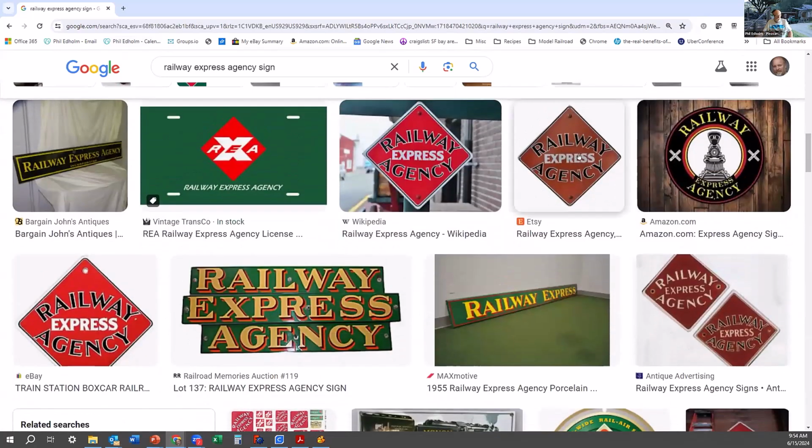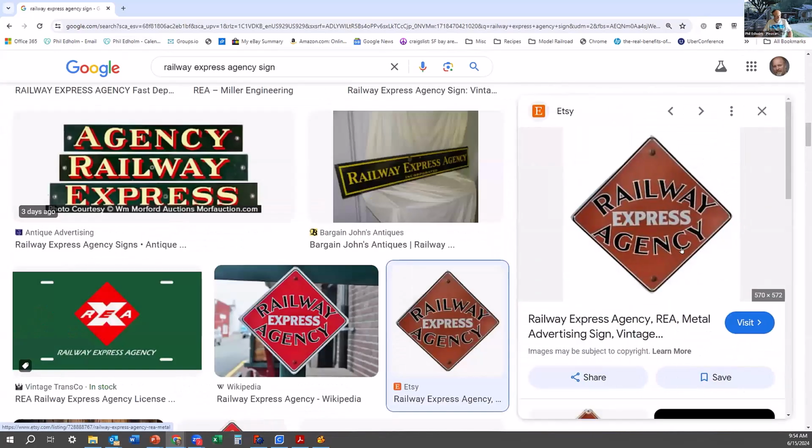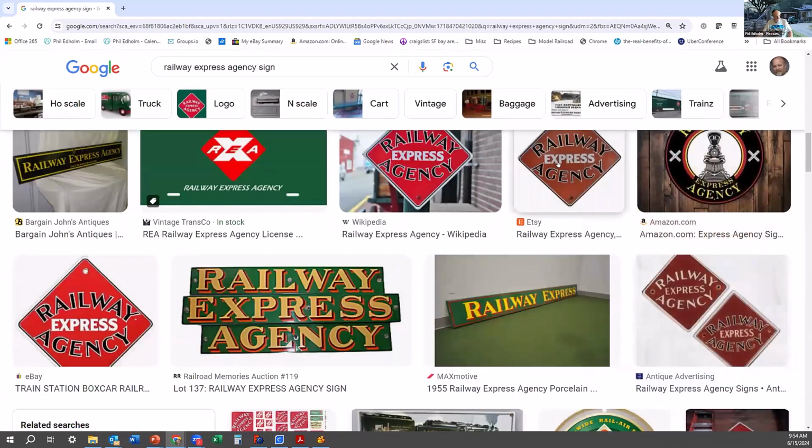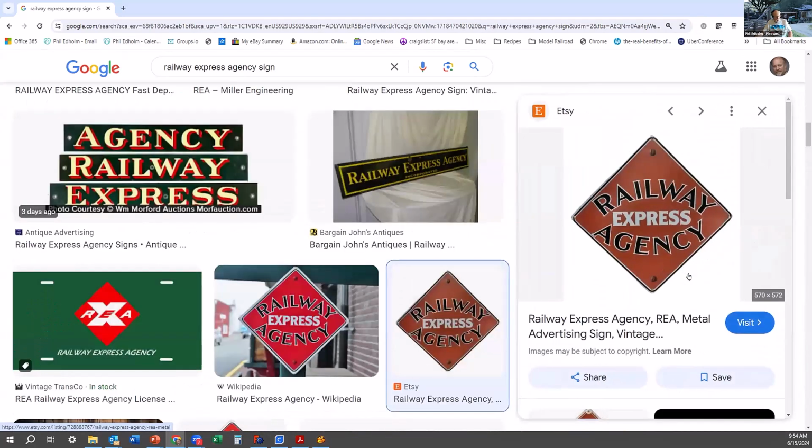Gee, maybe this one on eBay looks pretty good. When you click on the object, it opens this window. This window actually shows you two things. It shows you where it is, but more importantly, if you move over the item, it shows you the pixel size of the item. So this is a 500 by 572 pixel item. If I'm going to reproduce that as a 2-foot, 3-foot high sign in HO scale, that's going to be at about 1200 DPI. So that's pretty good resolution.